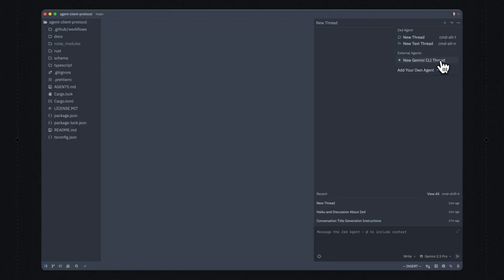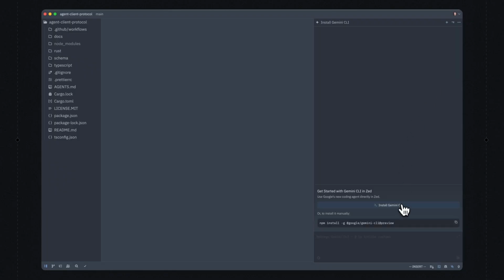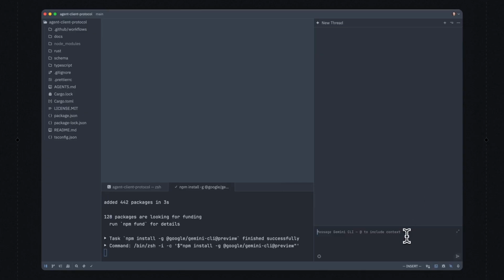I'm going to select new Gemini CLI thread. And since I don't have Gemini installed, I'm going to use this install Gemini CLI button to install it from npm. Great. Now I'm going to use my external agent, in this case Gemini CLI, to summarize the repo. So, tell me what the website in this repo is about. Now this prompt I just wrote is getting sent off to Gemini CLI, which is running in a separate process.